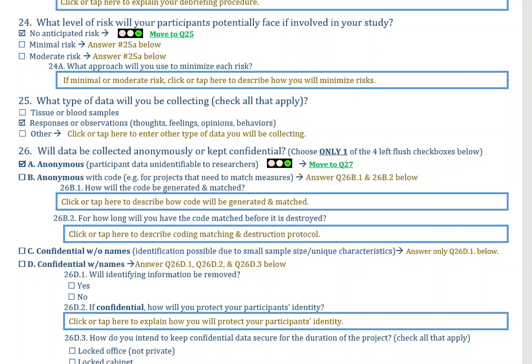So this one is where students get confused. Is it anonymous or is it confidential? If you are meeting with the person and you know who is filling out your application, it becomes confidential. But if you are sending out a Qualtrics link, it is anonymous. If you are sending out a Qualtrics link, doing a pre-test and a post-test, you are going to say, I'm doing anonymous with a code.